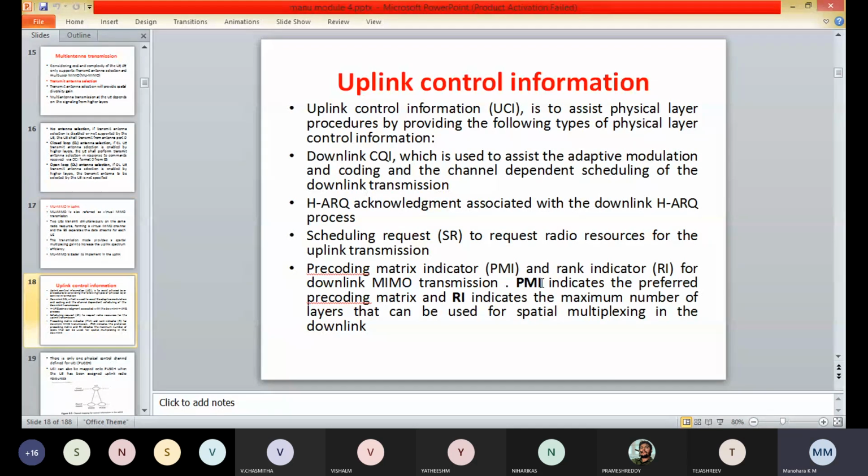So next we have uplink control information. Here the uplink control information is to assist the physical layer procedures by providing the following types of physical layer control information. So in that we have first the downlink CQI.